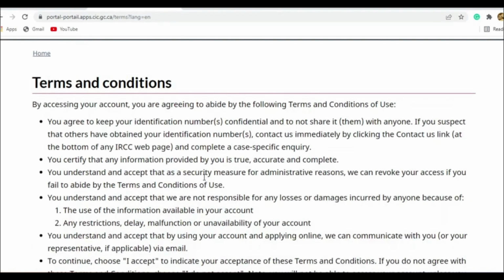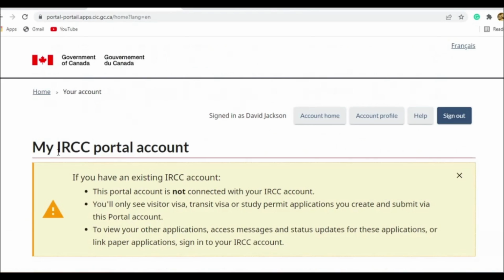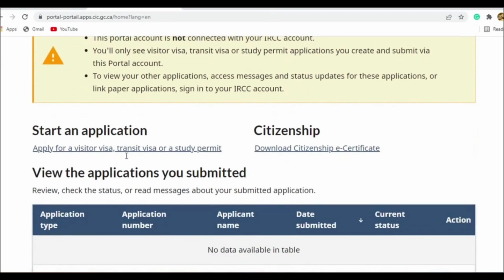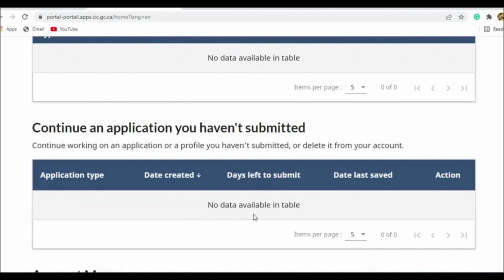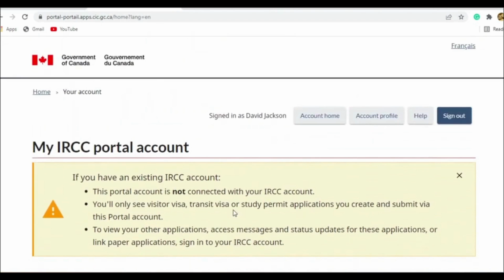Once you sign in, it will take you to the terms and conditions page. You can scroll a bit down and hit I accept. So this is your IRCC portal account. Now that's open. You view the application you have submitted, no data available in table. If you have a submitted application, or if you are continuing an existing application, it will show here. As of now, you don't have any applications, you are just starting to apply. So this will be the page you will be seeing.